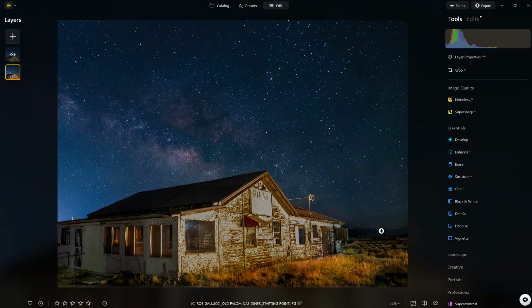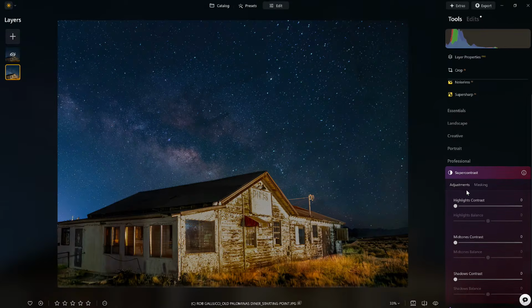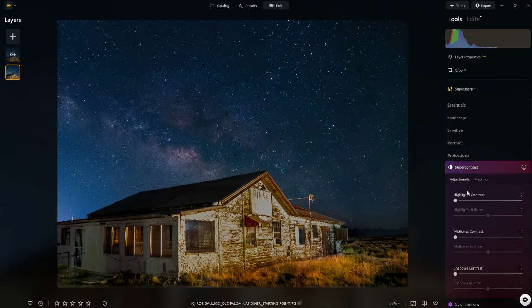So now that I have that set, let's jump down to work with super contrast, and then we're also going to work a little bit with the curves. So here I am with super contrast, but here's the thing. I want to adjust the building. So if I start in, let's just go to an extreme so you can see this.